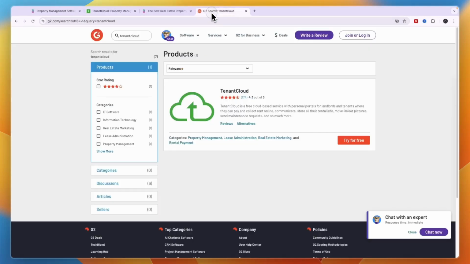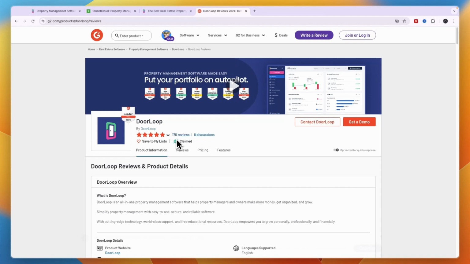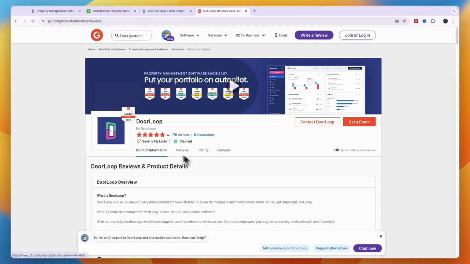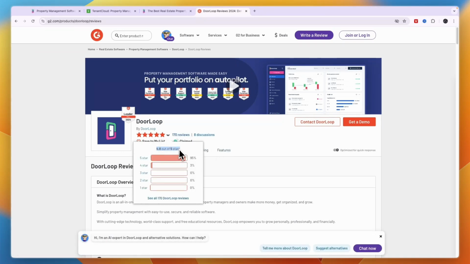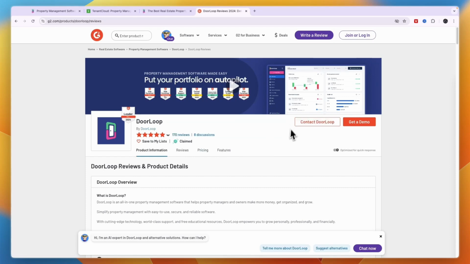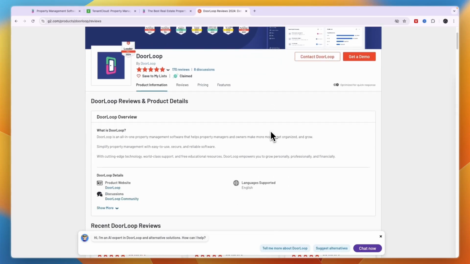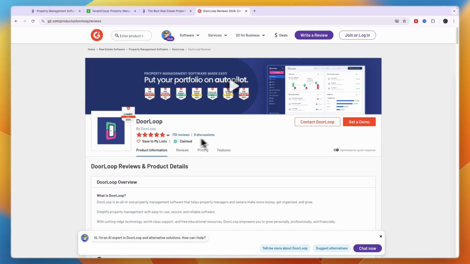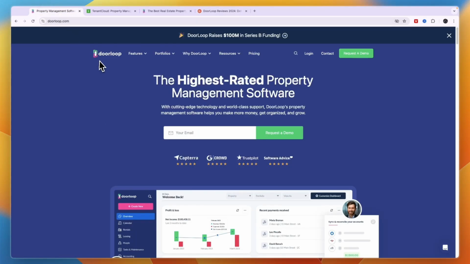When you look at their customer reviews, you can see on G2, Tenant Cloud has 174 reviews and it scores 4.3 stars out of 5. That is a pretty good score, but when you compare it to DoorLoop, you will see DoorLoop has a better score. They have 170 reviews, so pretty much the same, but they score 4.8 stars out of 5, which is over 10% higher. So in terms of what customers think, DoorLoop is the clear winner, and in my opinion, DoorLoop is definitely better than Tenant Cloud.